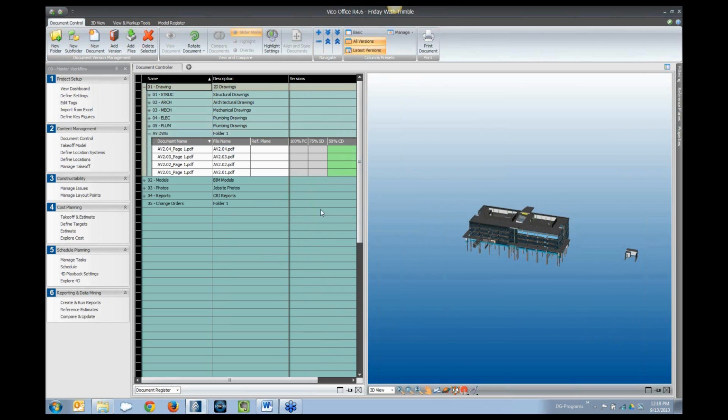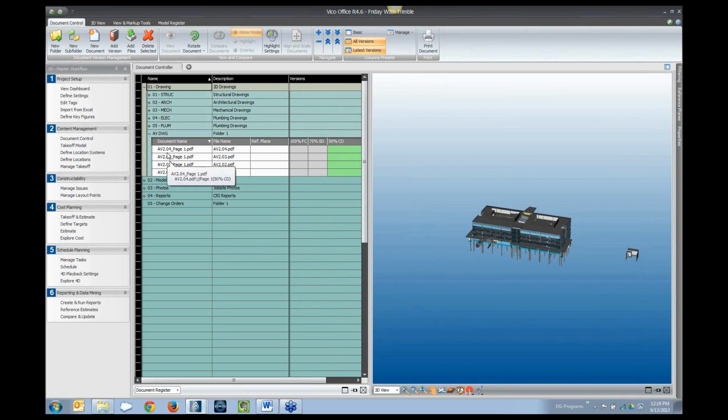And then as soon as I hit the plus sign, you can start to see the document register populate. So here again is the audio video drawings 204 from the 50% design conceptual release. It's saying that this is a new document because it's a green cell.